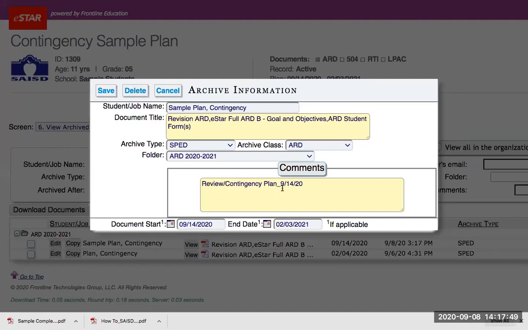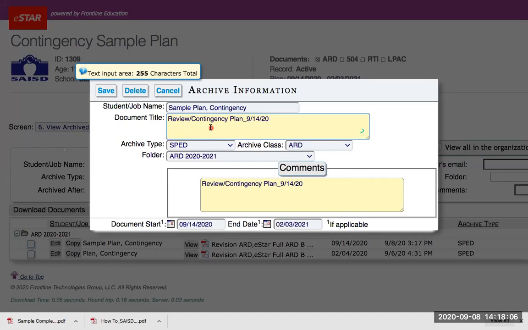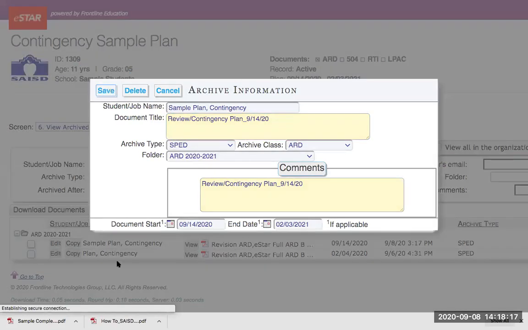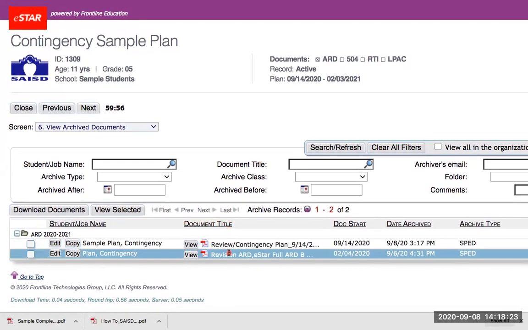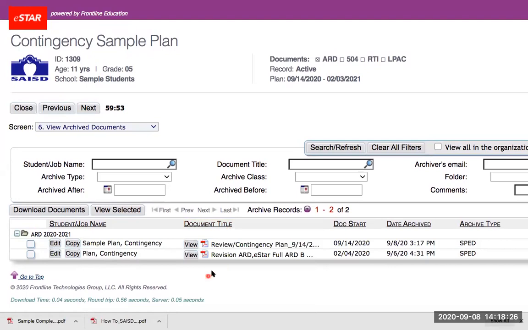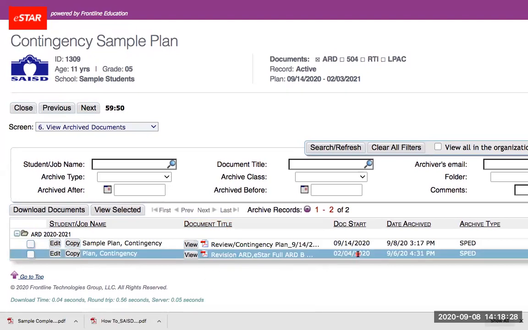I want the comment that I made to be my title. We need to have uniform, consistent titles so that they are easy to find for anyone who is looking for them. Having all these auto archive titles is ridiculous for people to try to find what they need. So I'm going to copy and paste that comment. And that is now the uniform protocol title. And I'm going to click Save. See how much nicer that is to find. Review Contingency Plan rather than Revision ARD, start full ARD, blah, blah, blah. That doesn't really tell me very much.